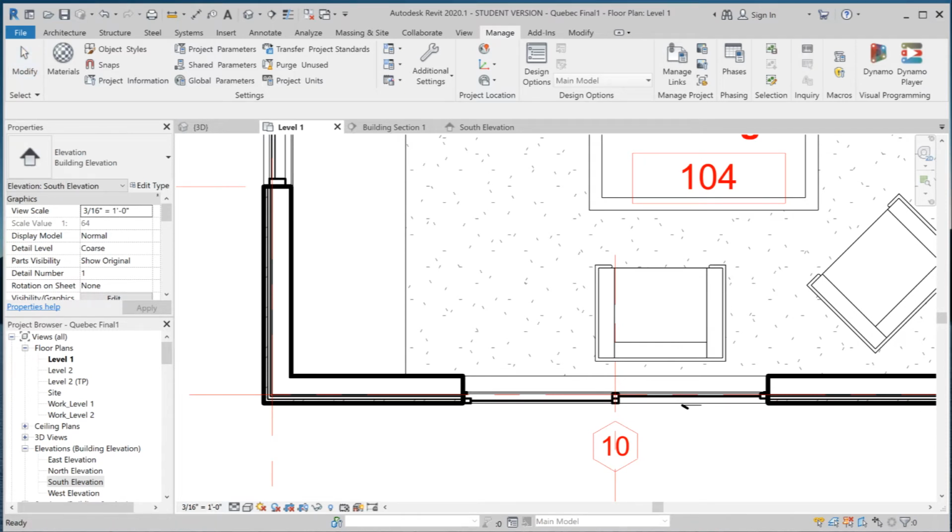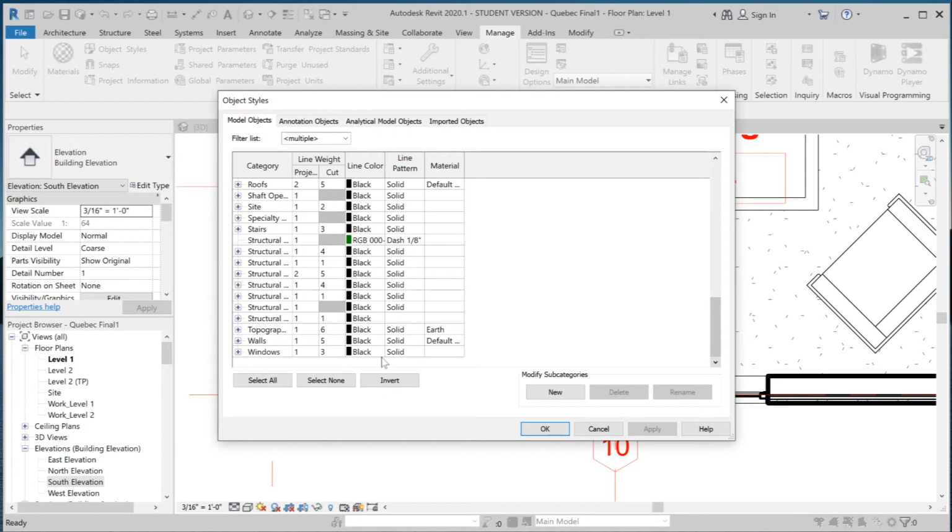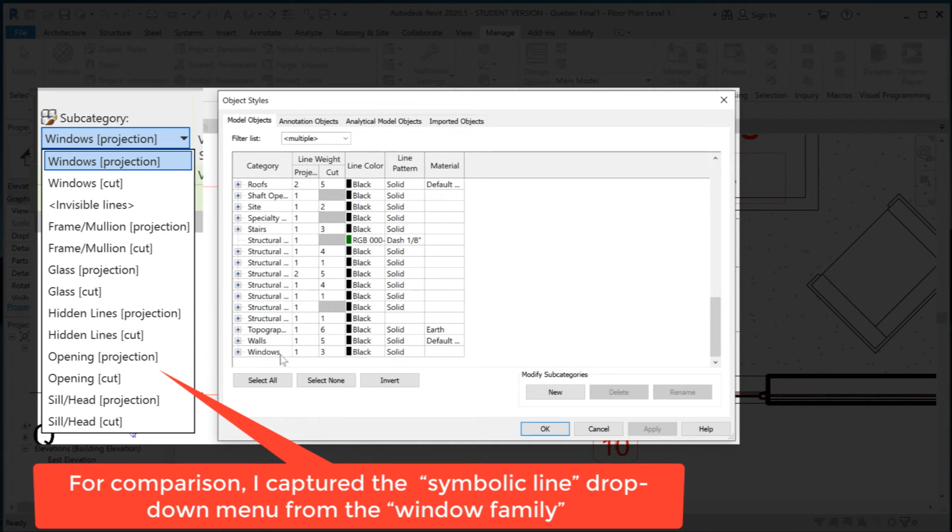Now let me backtrack a little bit. So I'm going to go back to Object Styles and scroll all the way down to Windows. Now I made the change to the overall line weights of the window. So under projection lines, the thickness is set as 1, and for the cut line, the thickness is set as 3. I made those changes earlier. However, there are subcategories to the windows, and that's why we had to expand and see those subcategories. So earlier I failed to explain when I made the change here, and then later I made the change over here. What are the differences?